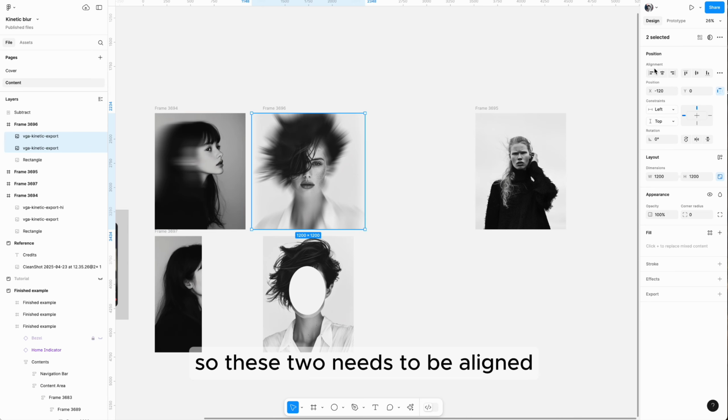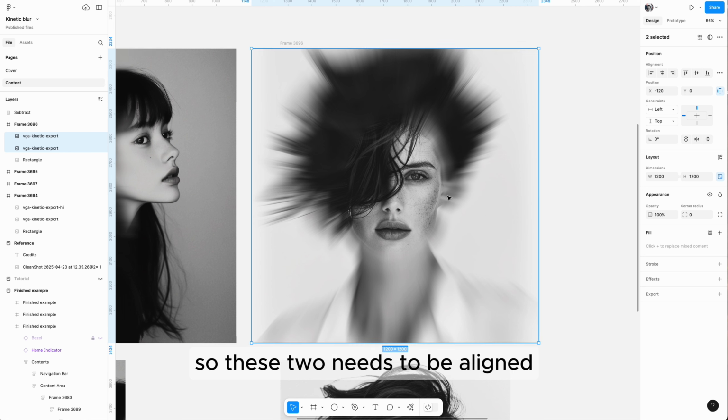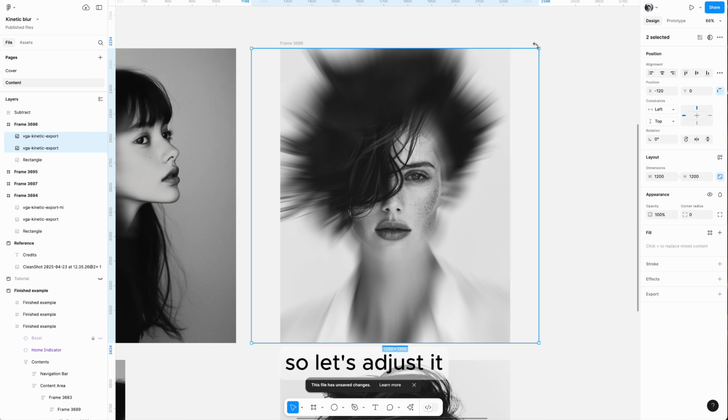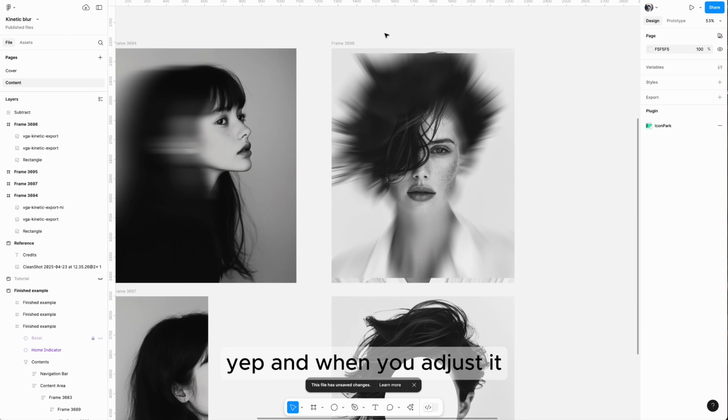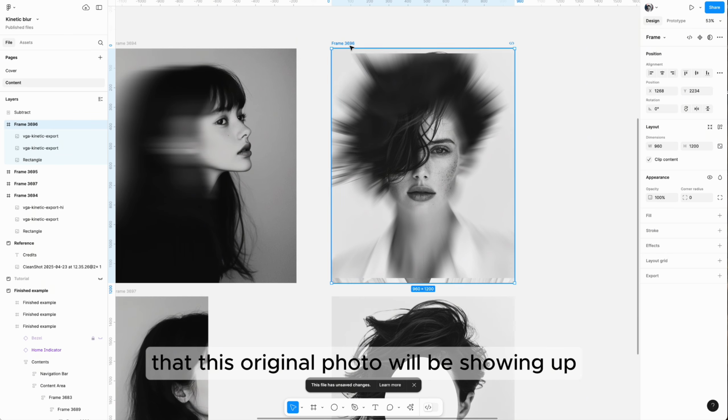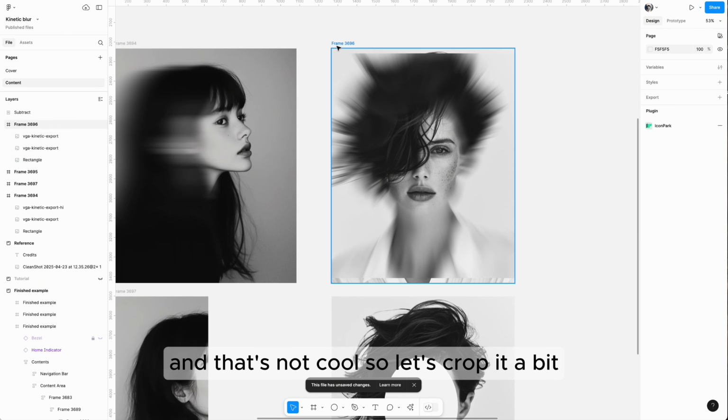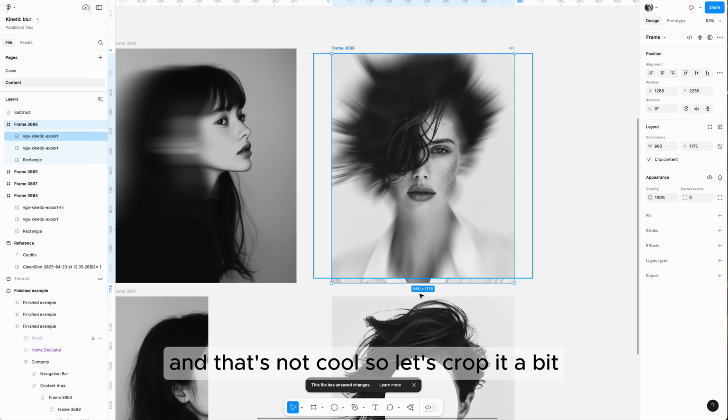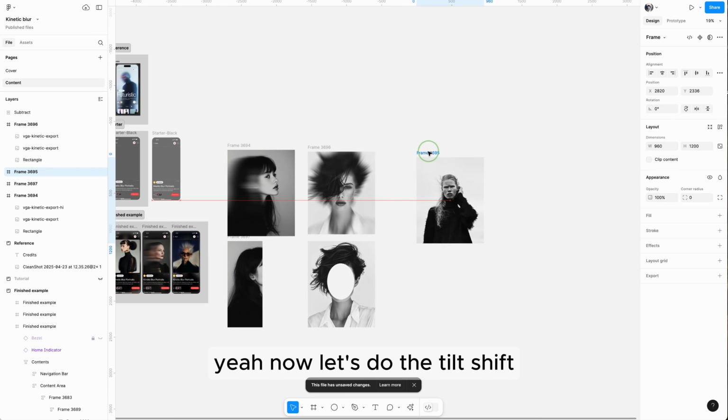So these two need to be aligned, and I feel that it could be a little bit smaller. So let's adjust it. Yep. And when you adjust it, you can see that this original photo will be showing up, and that's not cool. So let's crop it a bit. Okay. Now let's do the tilt shift.